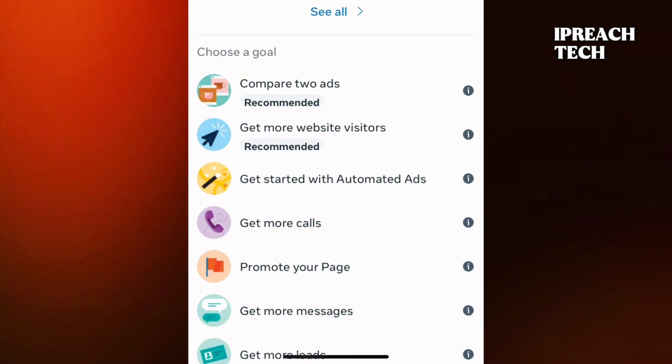Either you want to promote your page, or you want to get more video views for your videos, or maybe you just want people to buy what you are selling, that is your product, be it digital products or physical products. So this is where you'll be able to choose your goals.